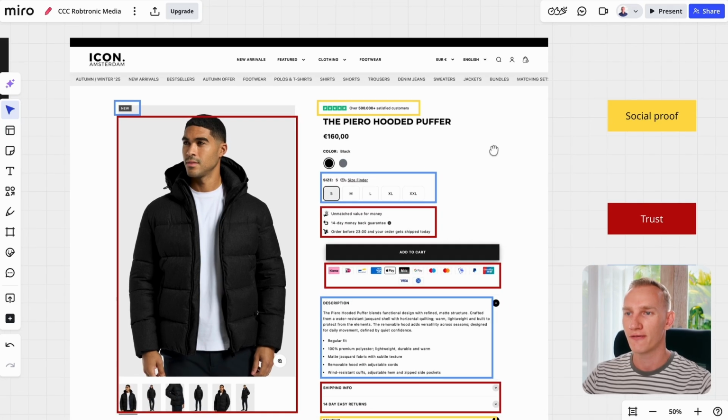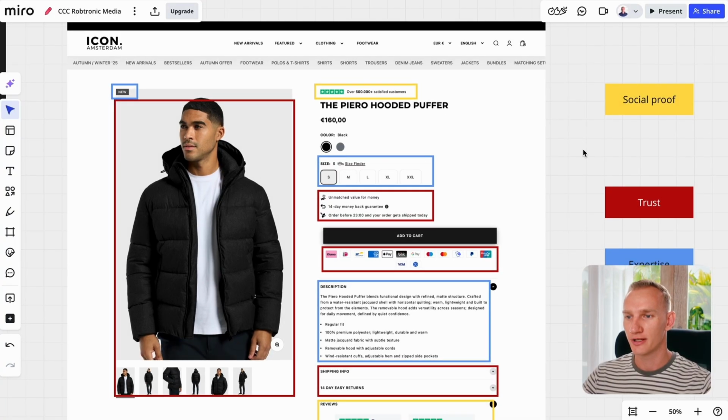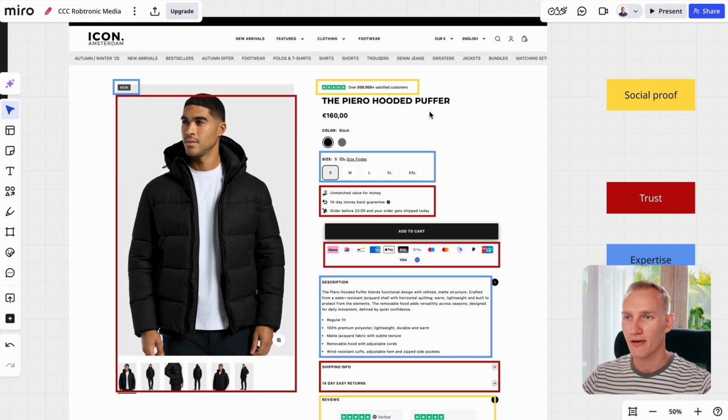What you can see here, I've marked a few colors that are very important for the conversion rate, because you need social proof, you need trust, you need expertise, you need conversion rate elements, and you need average order value elements in order to turn a click into a paying customer and increase your return on ad spend for the Google Ads. ICON Amsterdam, of course, has already done many millions, so that's why this is a very good way to learn from them. What you can see here on the yellow one is actually the social proof. They have more than 500,000 satisfied customers already.